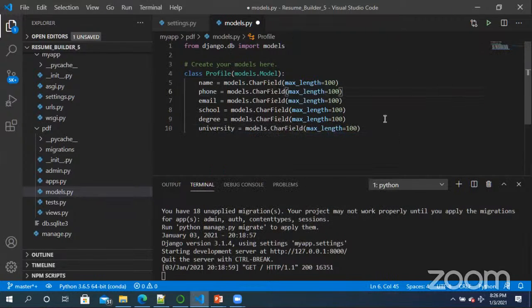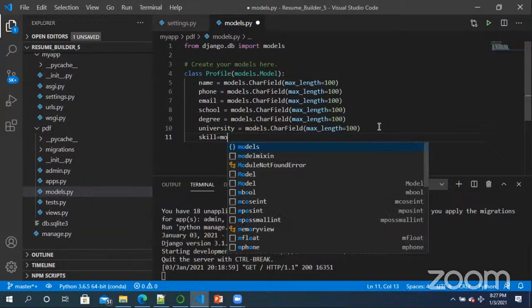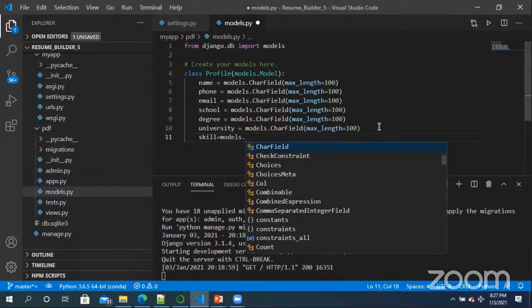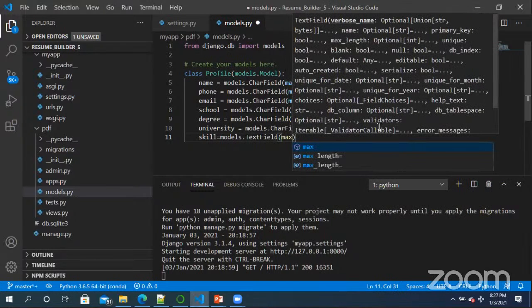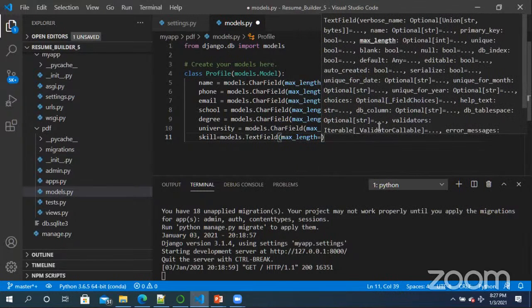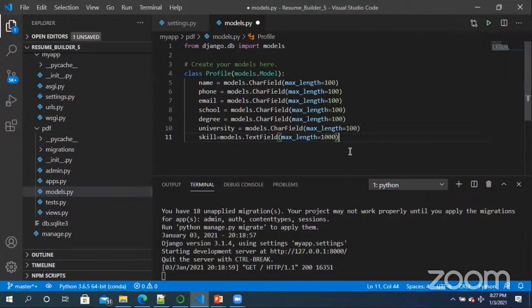Okay. And what else? We can ask about skills. So I can say skill, what skill the person has. Let's say what languages the person is aware of. So I'm saying models.TextField, this time a text field. Again, I'm saying max length because it can be more than 100, so let's say 1000.